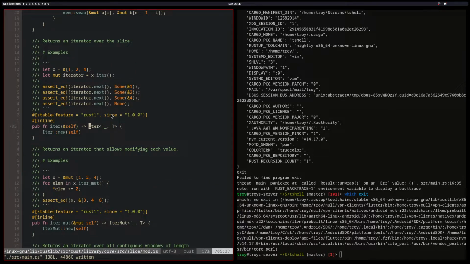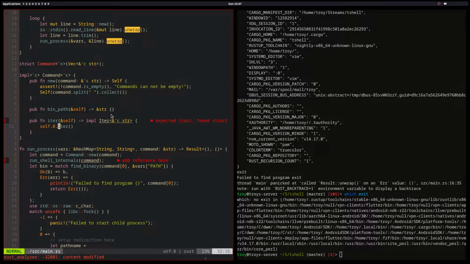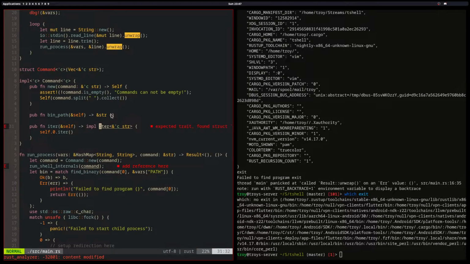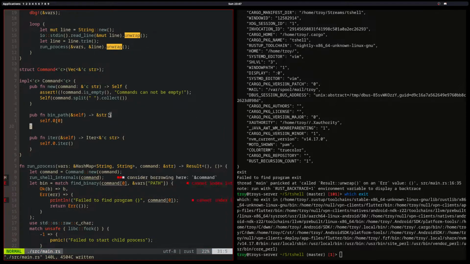Oh, is this Vec header? It's slice header, what? Rovec, that's interesting. Oh, that's convenient. I thought we were going to have to do weird stuff. Okay, and so this is going to be just the 0 thing, and we check before that it's not empty, so this is fine.